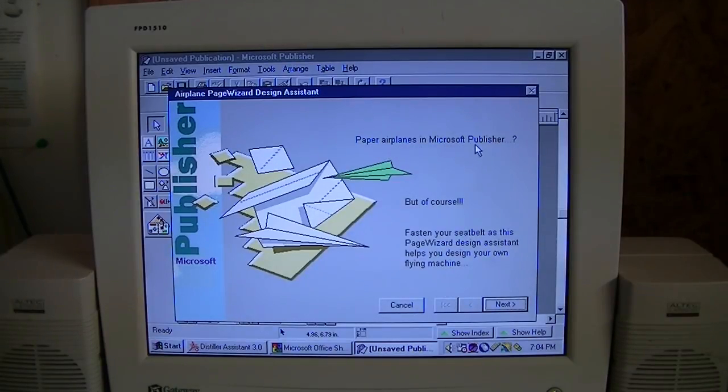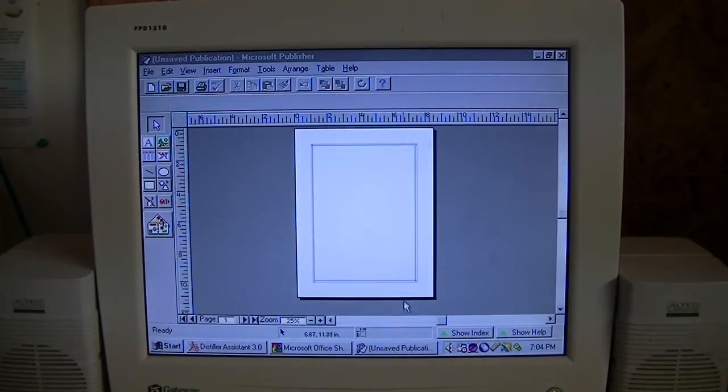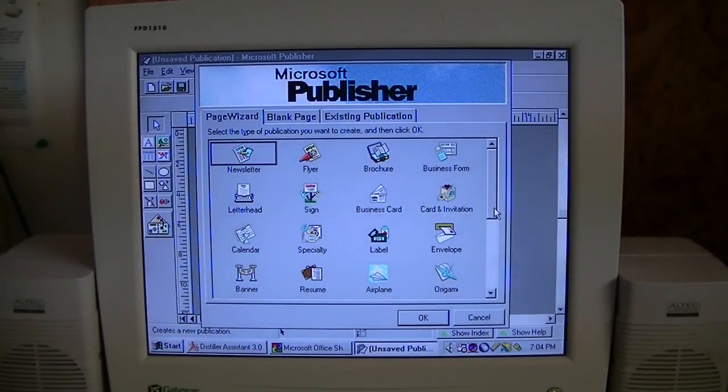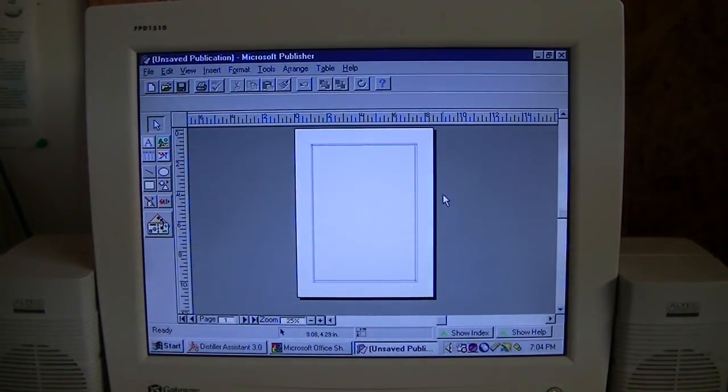Paper airplanes in Microsoft Publisher? But of course, fasten your seatbelt as this Page Wizard design assistant helps you design your own flying machine. We may do that in a different video, but in this video we need to make our Christmas card. So, where would that be? A card and invitation, of course.